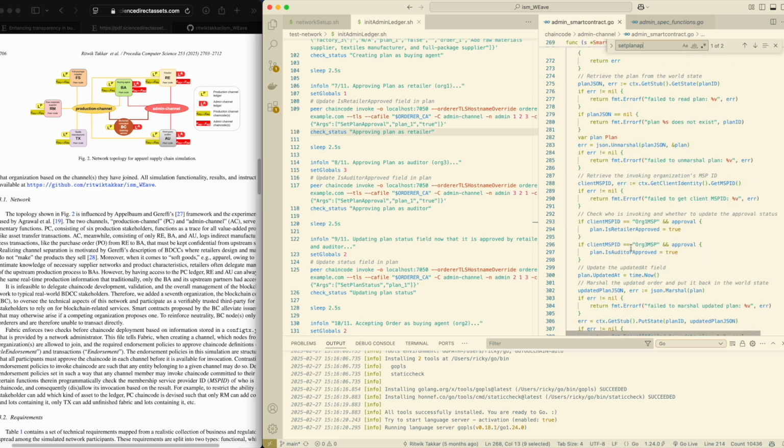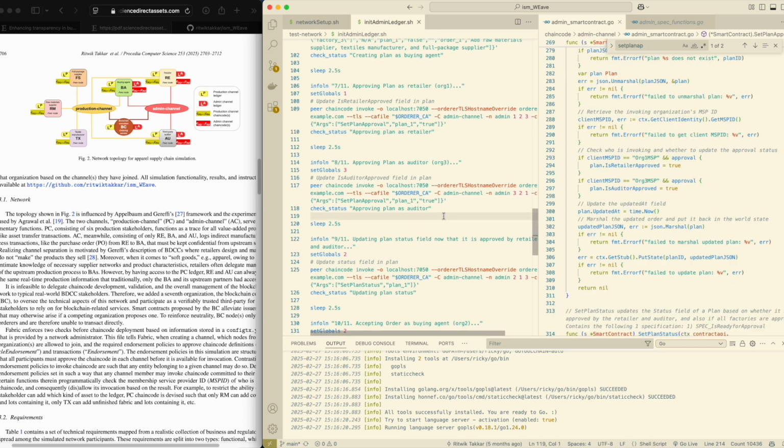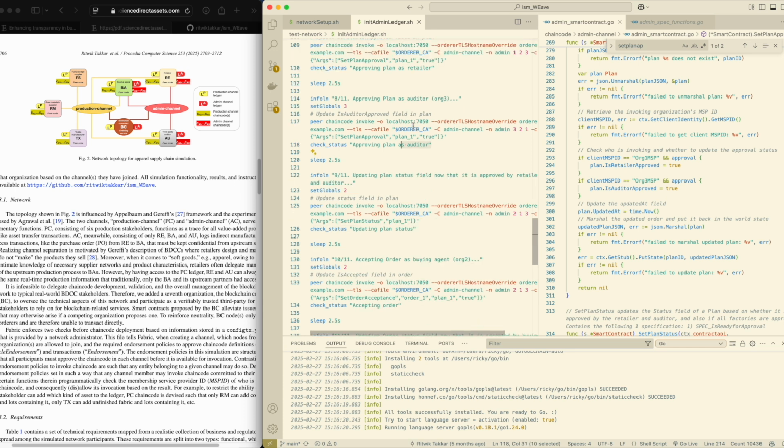So in order for the plan to be approved, it has to be approved by the retailer, it has to be approved by the auditor, and of course it can only be called by a retailer or auditor, right? A buying agent themselves can't approve the plan. And of course we have to run this from the perspectives of an auditor as well as a retailer.